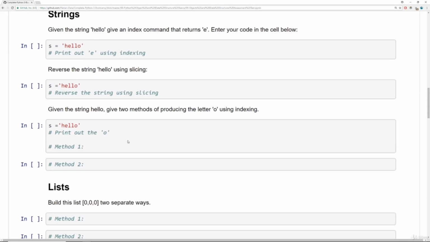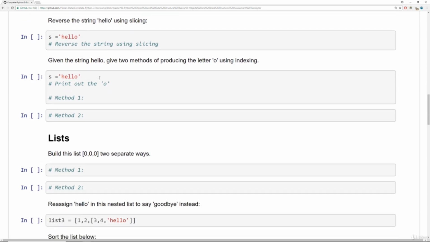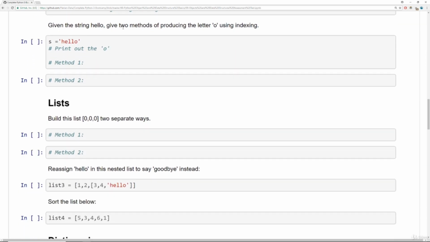Okay, then we have strings, and for the given string hello, give an index command that returns the letter e. You're going to enter your code below right here, so print out e using indexing. Then I want you to reverse the string hello using slicing. We showed a quick way to do that earlier in the course. Then given the string hello, give two methods of producing the letter o using indexing. Notice o is the last letter in the string s, so there's two methods of grabbing that last letter. See if you can figure them out using indexing.